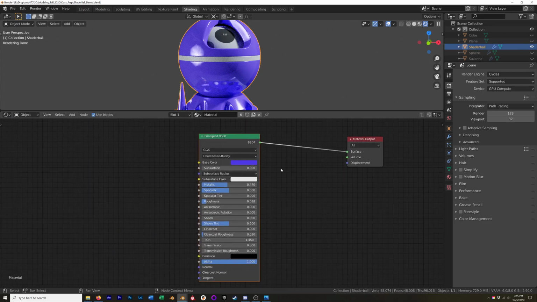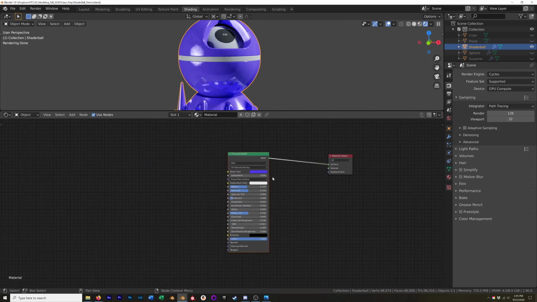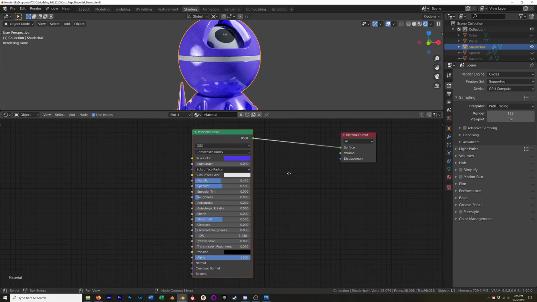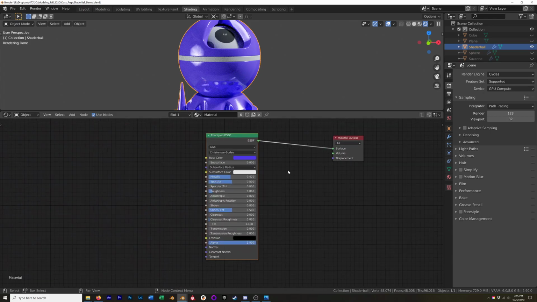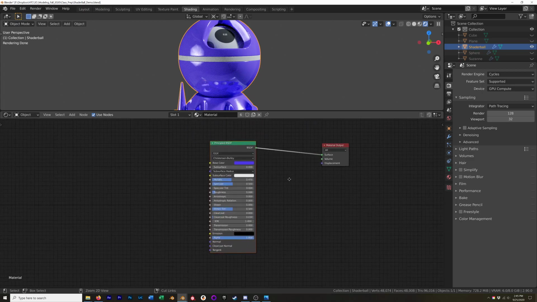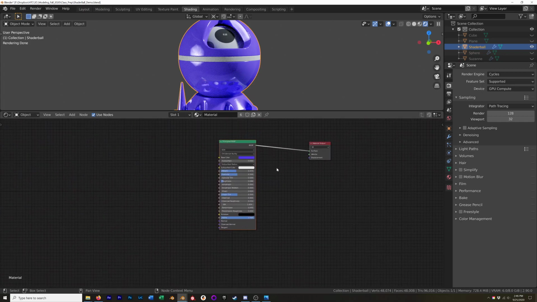By the way, I've neglected to mention this earlier. To navigate around the node editor, it's the same as you would in the 3D viewport. You can middle click and drag to pan, and you can use the scroll wheel to zoom, or control middle click and drag to zoom in if you want. Obviously you can't rotate around because this is a 2D space. There's no 3D node editor. That would potentially be confusing, although maybe cool.